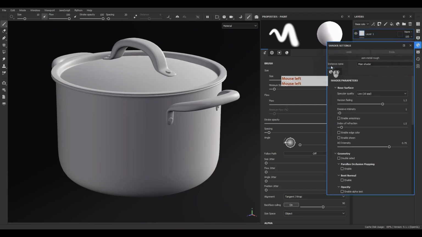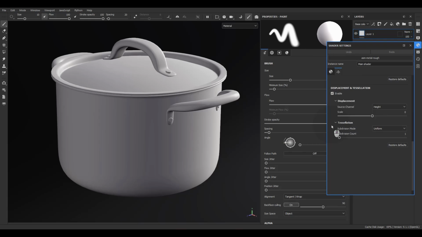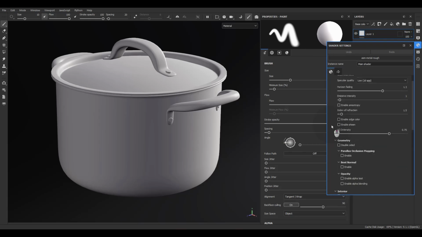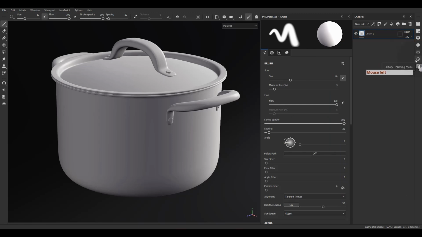And let's go for the shader. In the shader settings, there is nothing that I want to enable right now. The default setting is okay. And yeah, let's go for the mesh maps and explain what the mesh maps are exactly.